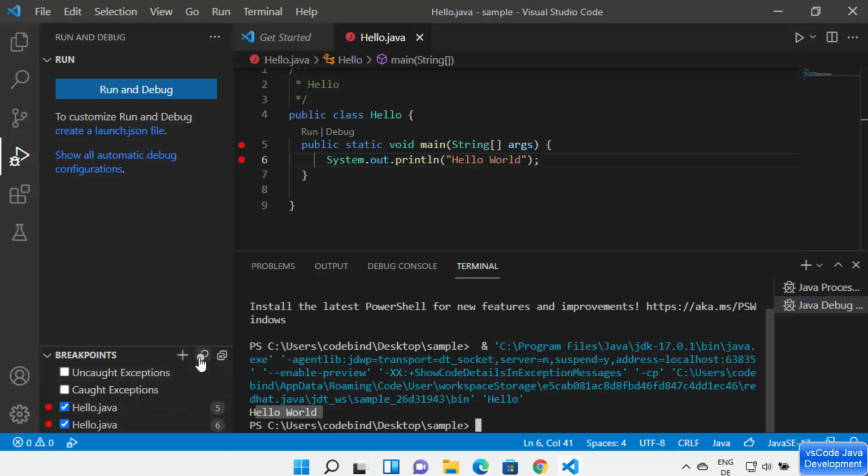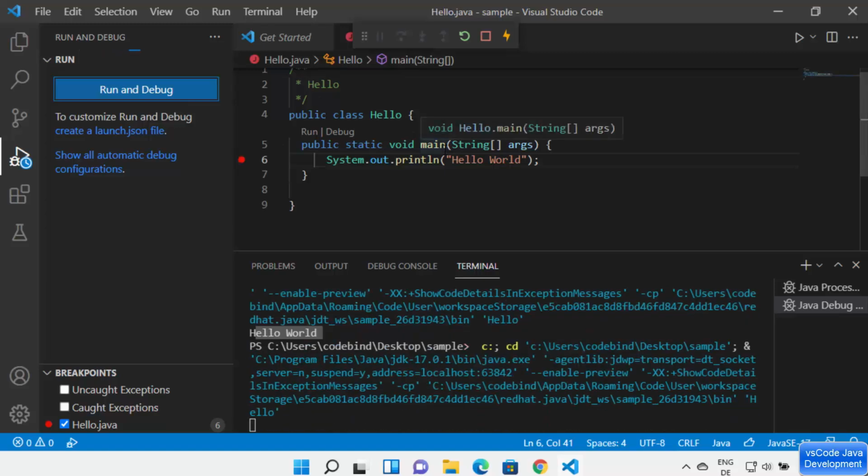I can disable all the breakpoints at once using this toggle active breakpoints button, which is going to deactivate all the breakpoints. If I want to remove all the breakpoints, then I can just click on this icon, which is going to remove all the breakpoints, right? Let's say I have just added the breakpoint here and then ran the debugger once again.